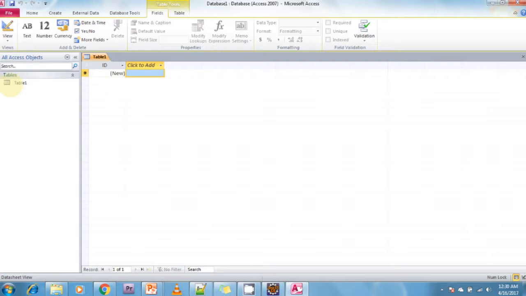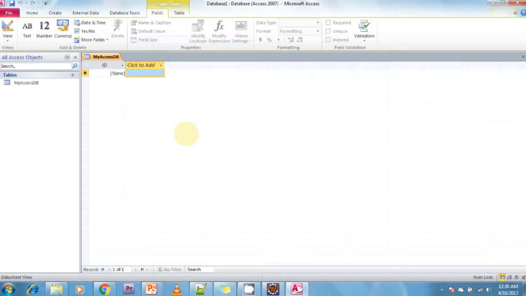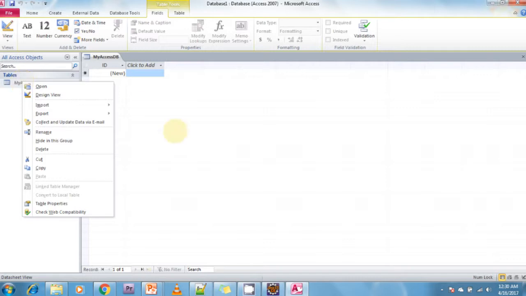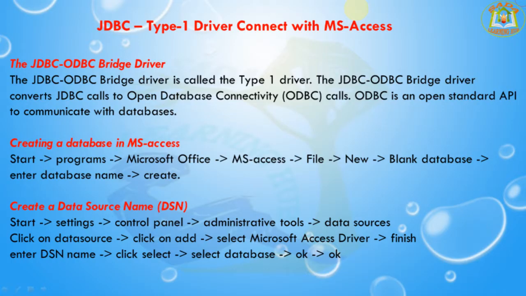Just save your blank database by pressing Ctrl S. Name it MyAccessDB and click OK. Now your database is saved. After that, close it. Start the programs. Now MS Office, MS Access, file new, blank database. Enter the database name and create.